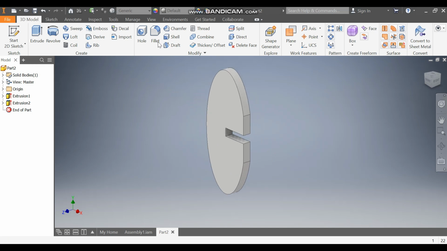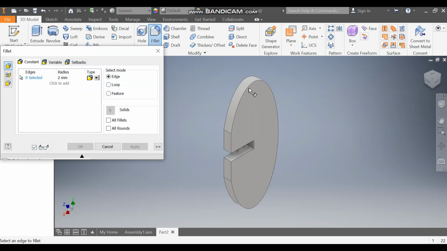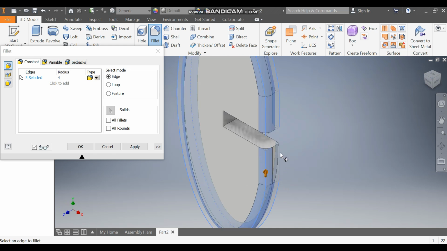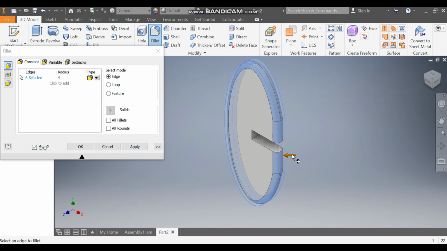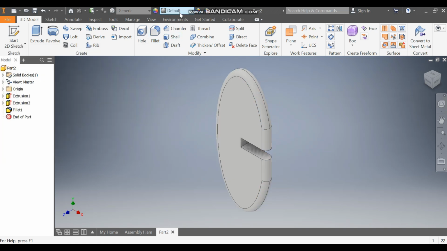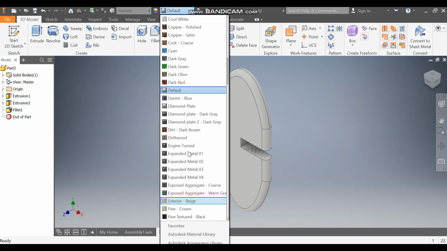Now here go to the fillet command. Take fillet radius of 4. Select edge. Select this, this, this and this. Rotate. Okay, this edge is not selected. So this will be the final file. Press OK. Okay. Now here we will define the light red color.